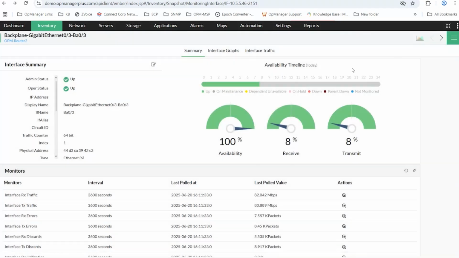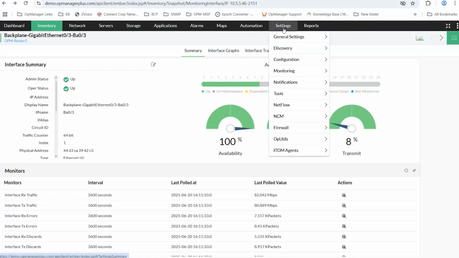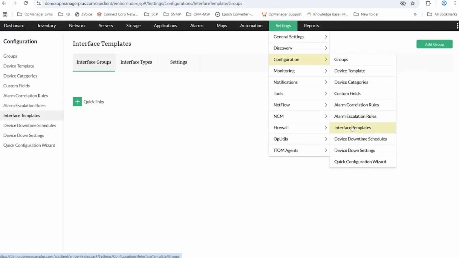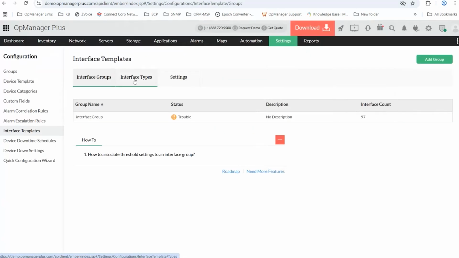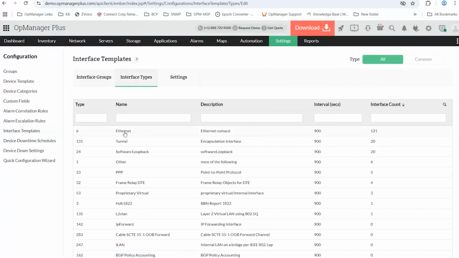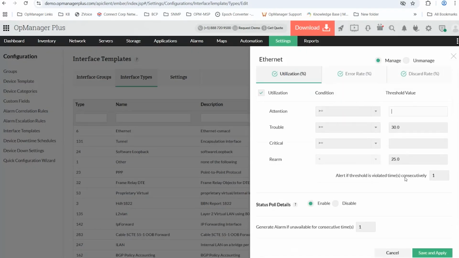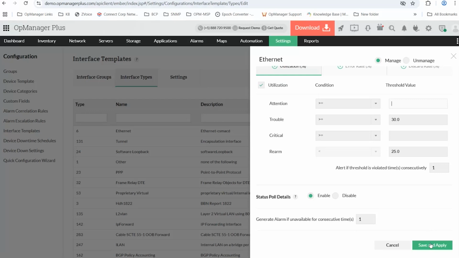And if I want to make a threshold configuration for a bulk of interfaces, I can navigate to Settings, Configuration, Interface Template, Interface Types. I can access a specific interface. Here I can put in the threshold values, and I do a save and apply.